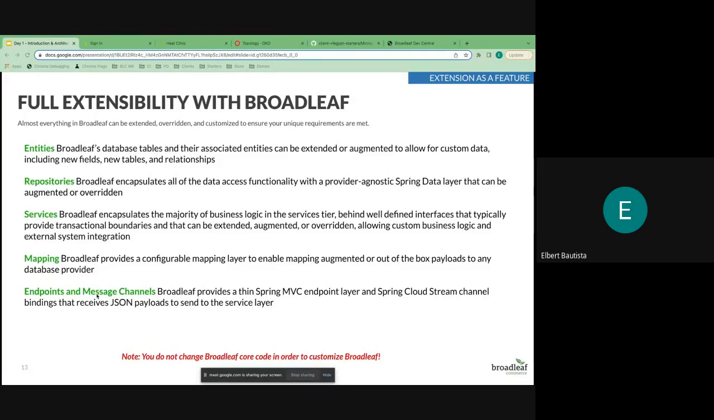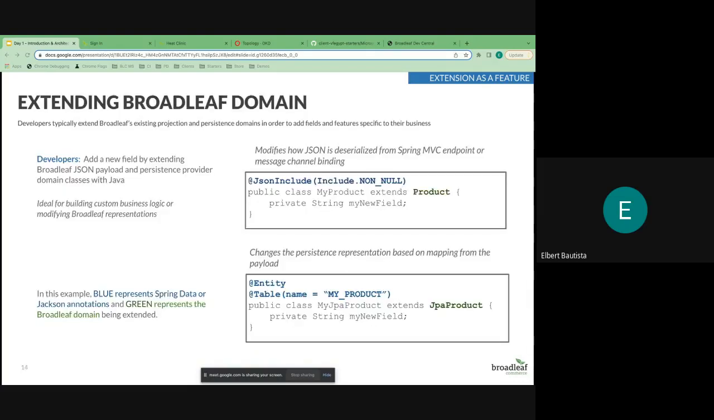And then obviously you can add your net new messaging channels and create net new messaging events if you need to within that messaging pipeline as well. The key part about that is you don't change Broadleaf's core code in order to customize Broadleaf. You basically get access to our jars, and then you add extensions on top of it. We build extension as a first-class feature to the framework. So this is a very, very, very high-level example. We're going to go into more detail here in the next session. But this is just an example of how you extend our domain, right?